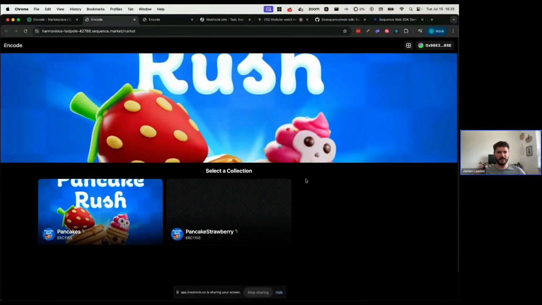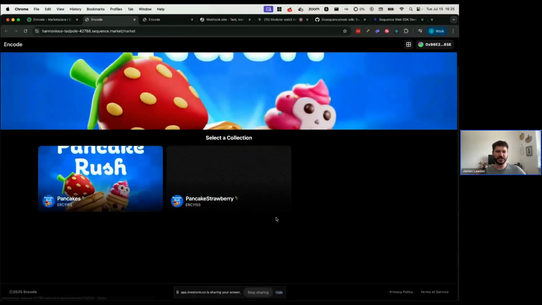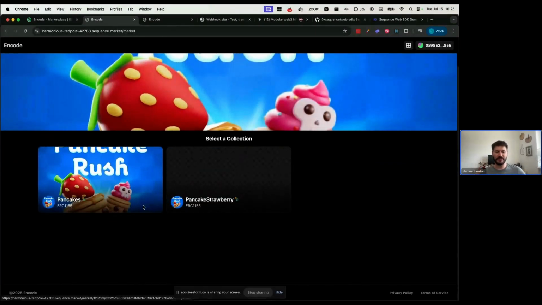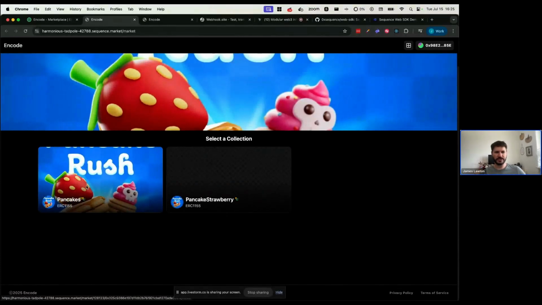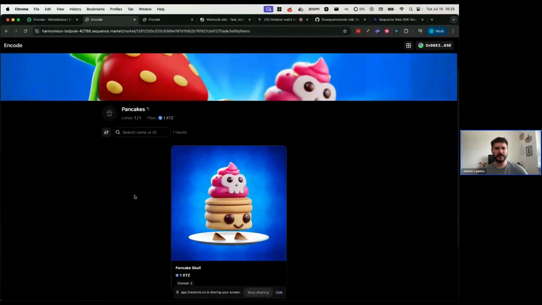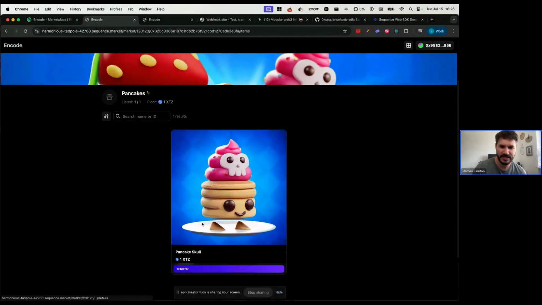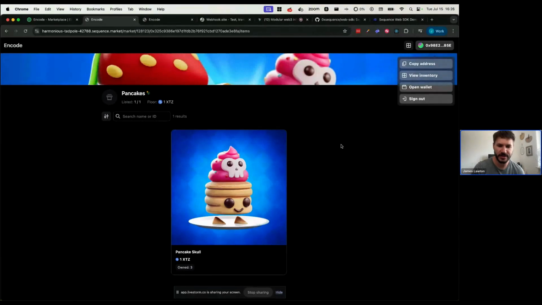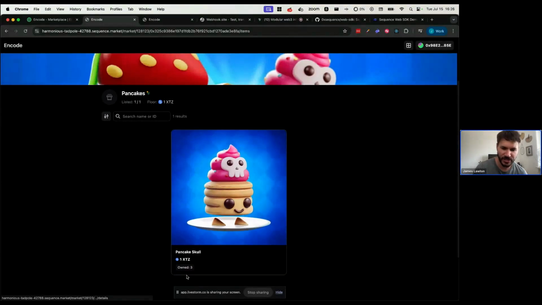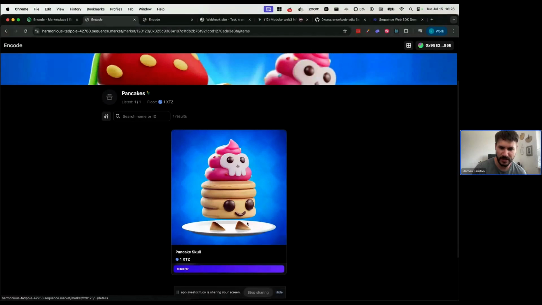So a couple of the banners I didn't actually add to the Pancake Strawberry one that I just deployed, but no worries, I'll just click on the one that I deployed previously, and we'll take a look at what this looks like. So now we have one of our listings here, and this is a few of the NFTs with the Pancake skull that I minted to my address. You'll see that I currently own 3 of these particular ones.